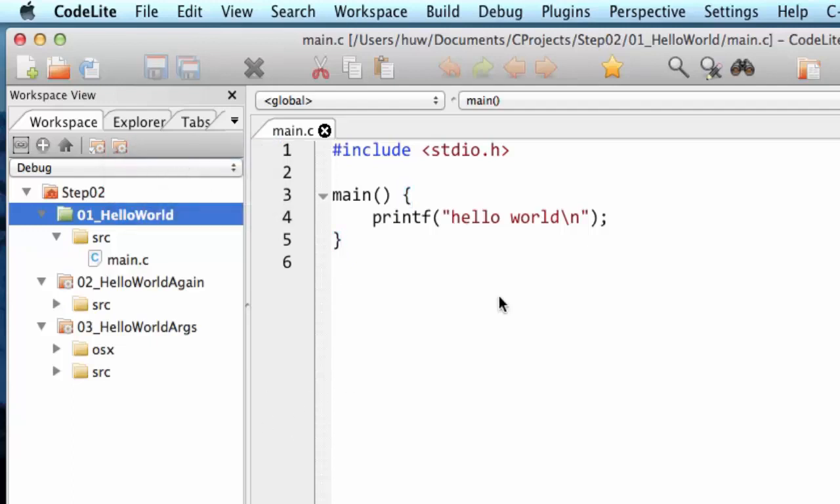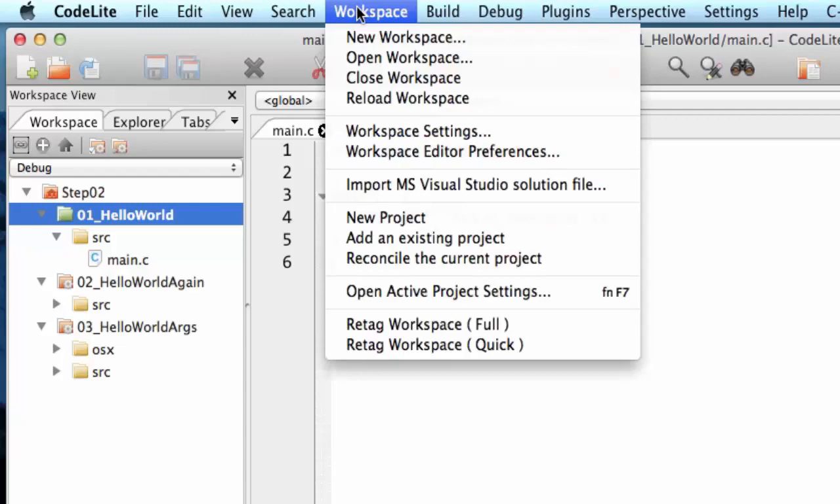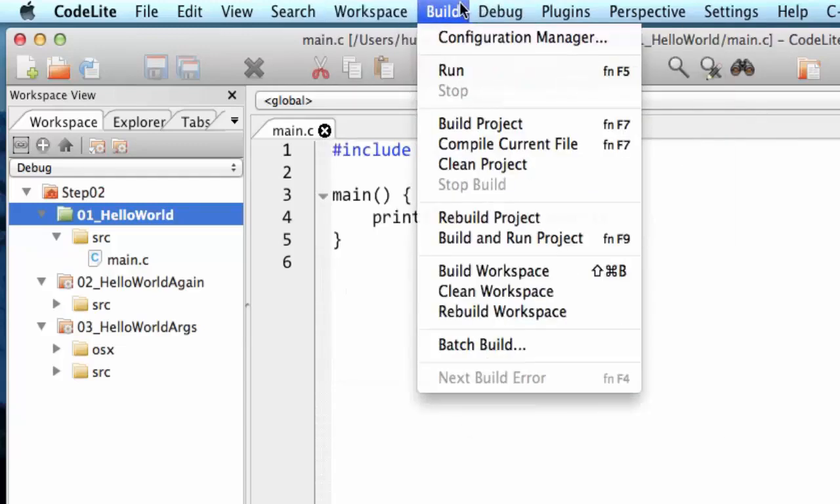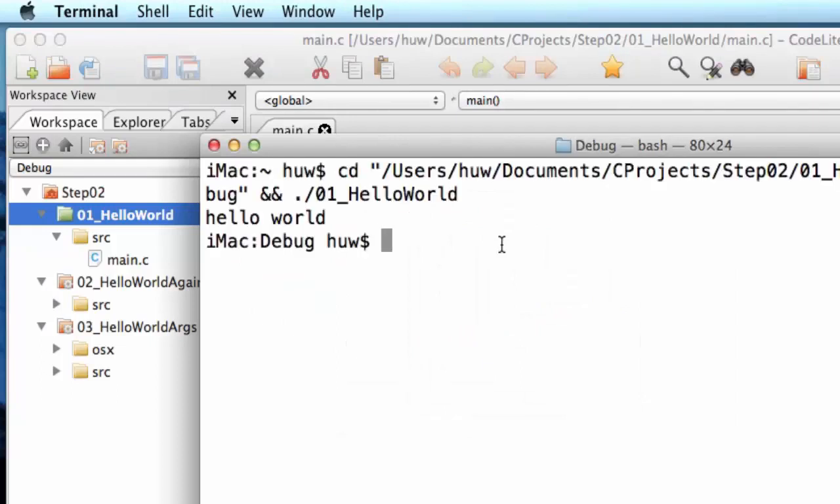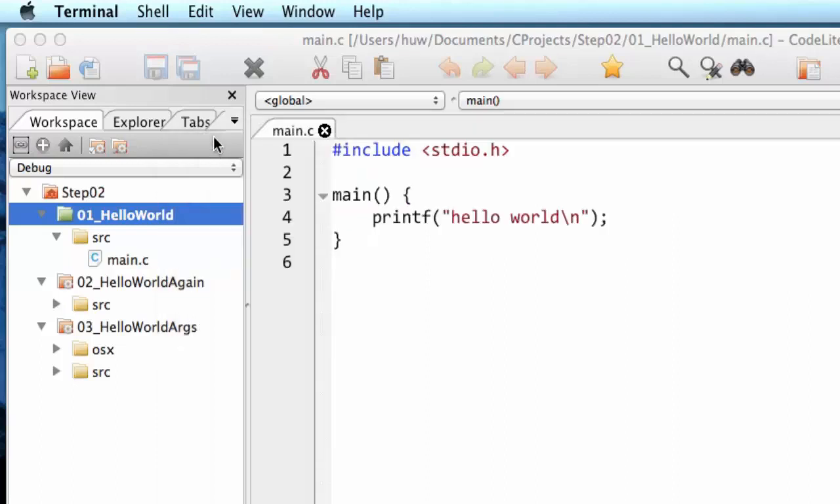Now let's look at the code. This looks pretty simple and straightforward. Before looking exactly at how it works, I just want to verify that it runs as expected. I select build and then build and run project. Up pops the terminal and it displays hello world. So there's nothing very interesting or surprising about that.